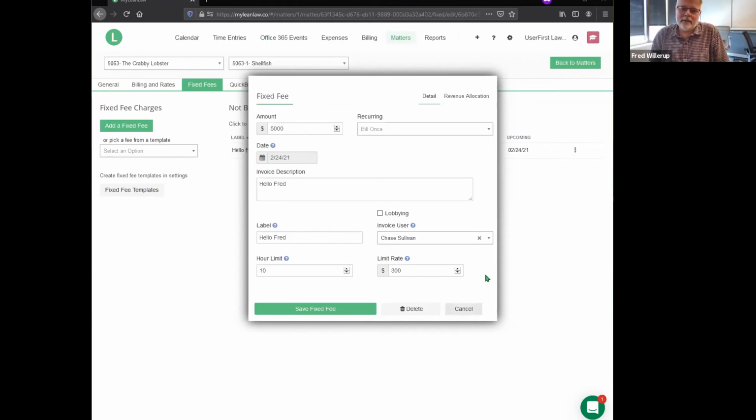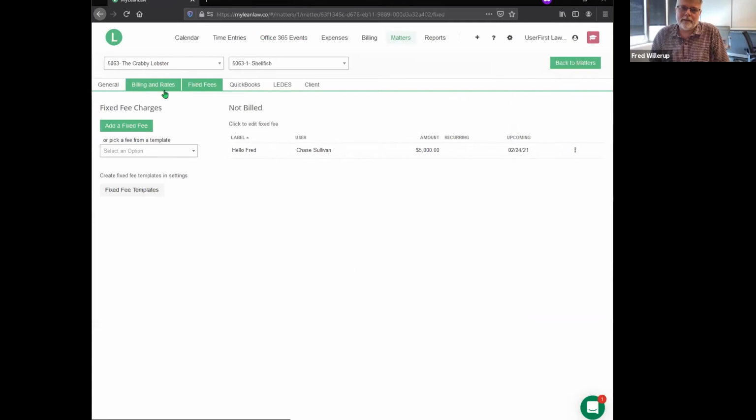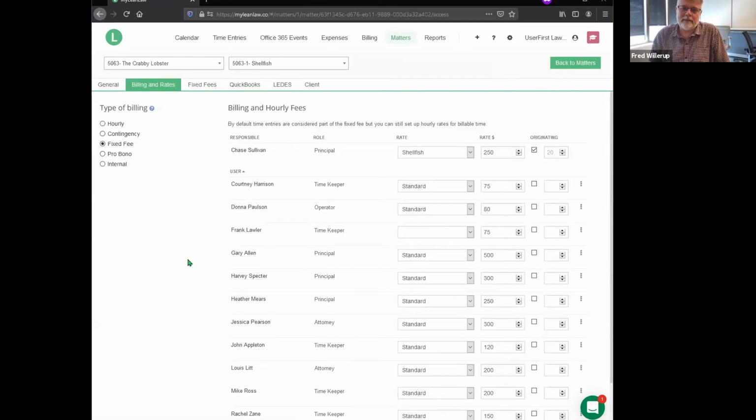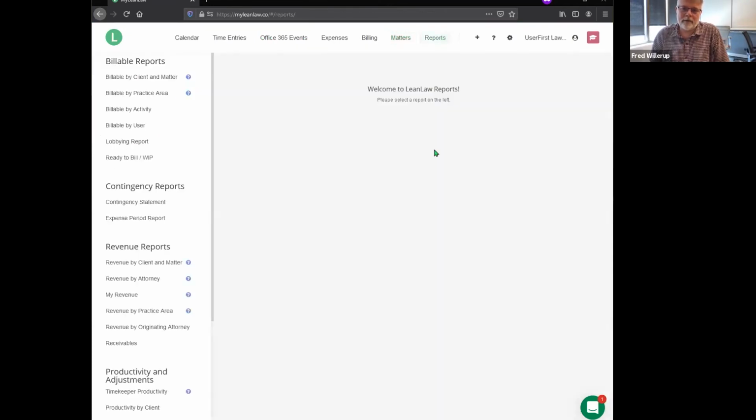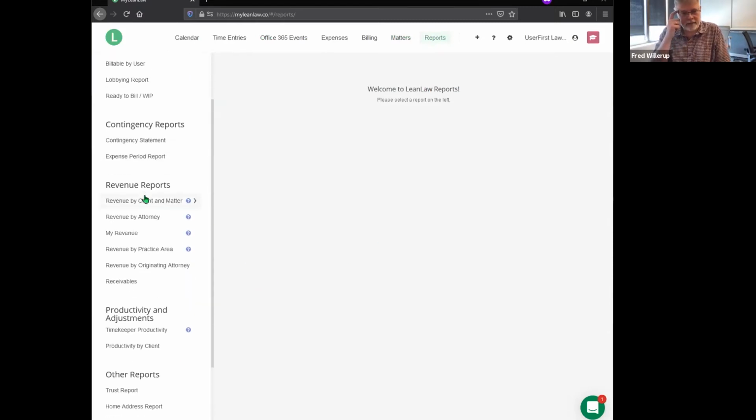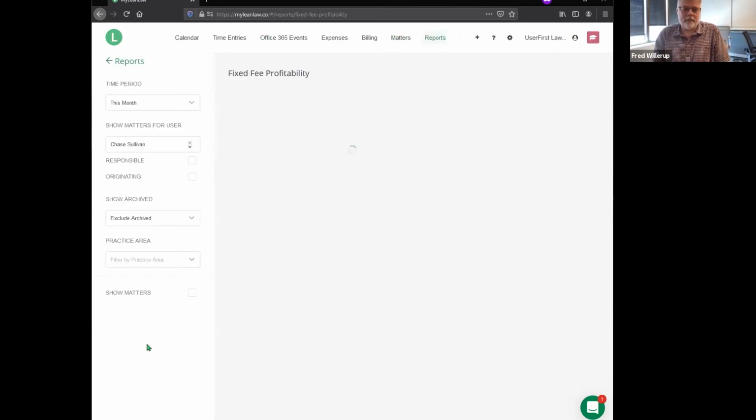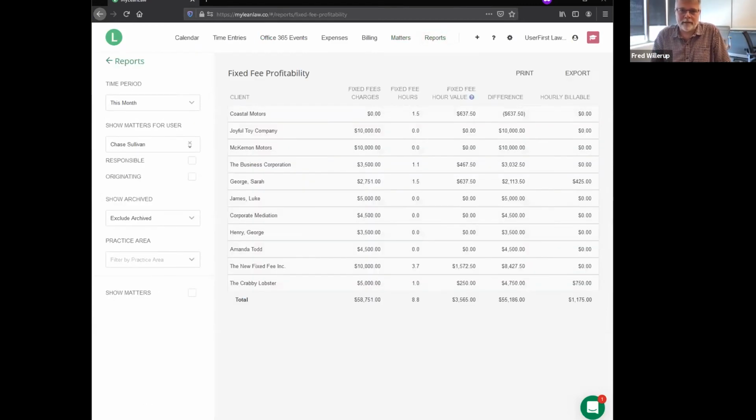I think one thing we want to do is just quickly look at reports, because we talked a lot about fixed fees. One thing we have that goes with a fixed fee matter is the fixed fee profitability report, and we did have a question about this, I think. So here, if you have marked a matter, a fixed fee matter, it'll appear in this report.